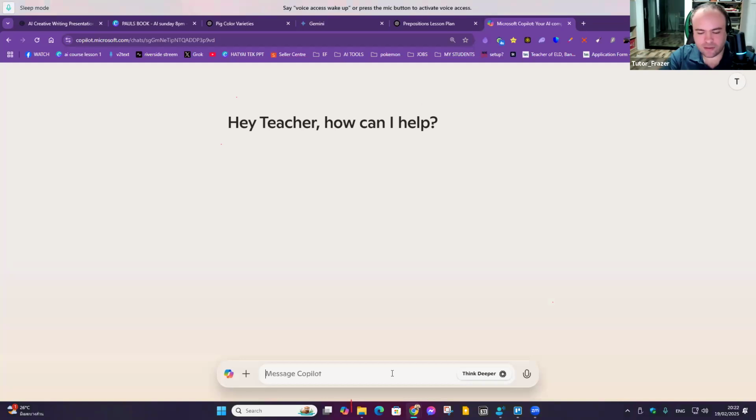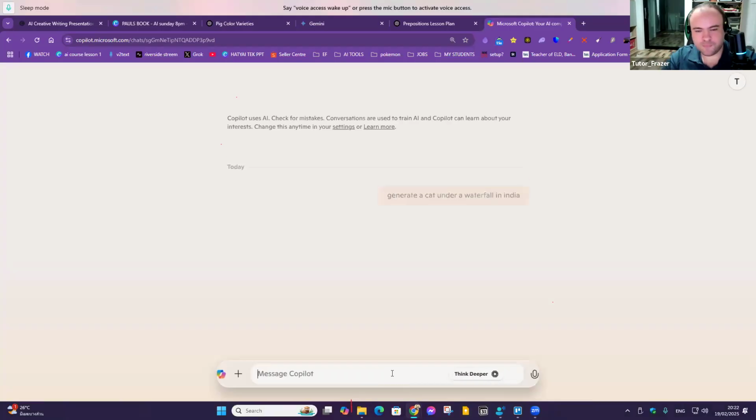It can make pictures. Generate a cat under a waterfall in India.